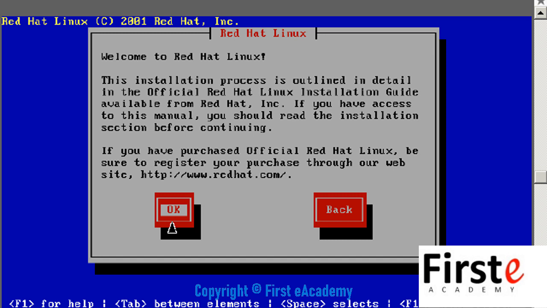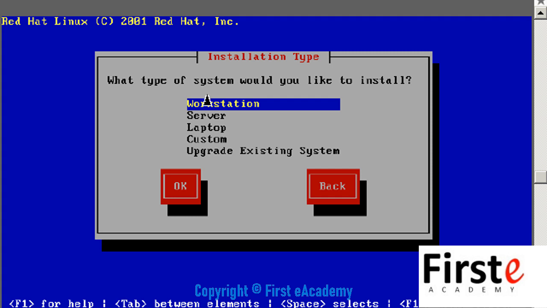Again, I'm going to tab to highlight OK, and then I'll just hit spacebar to select. The next question that's asked of us is, what type of system would you like to install? So we can do a workstation installation for some kind of a desktop computer. We can do a server installation, obviously, for a server. We can do a laptop installation, obviously, for a laptop. And installing Linux on a laptop is a little tricky, and there are some special nuances that you have to worry about, and the laptop installation is going to guide you through those. And then there's a custom installation and an upgrade existing system installation.